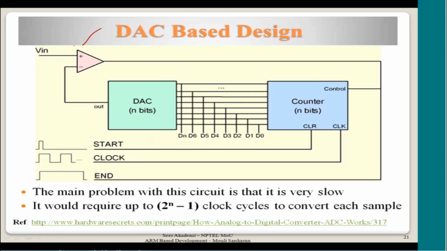Okay, fine. I hope this is understandable. So these are different methods of implementing the ADC.